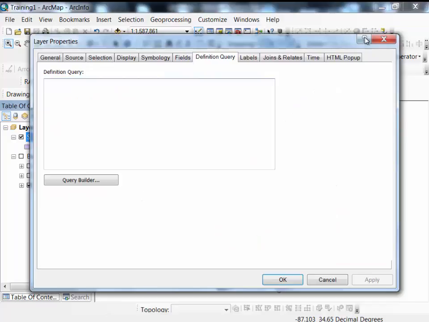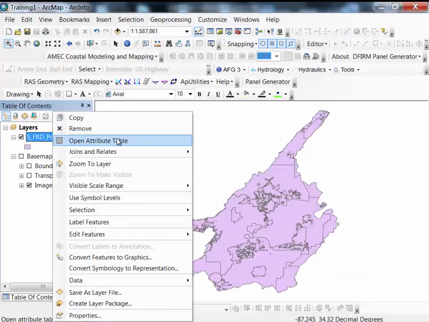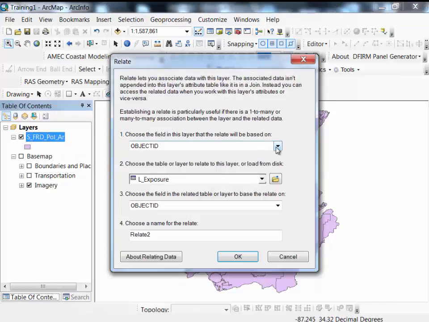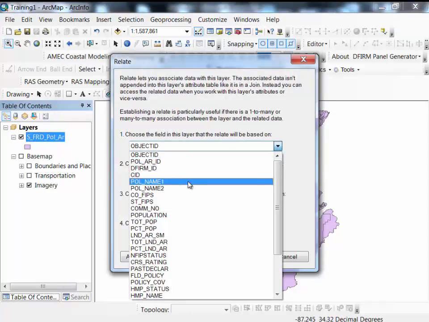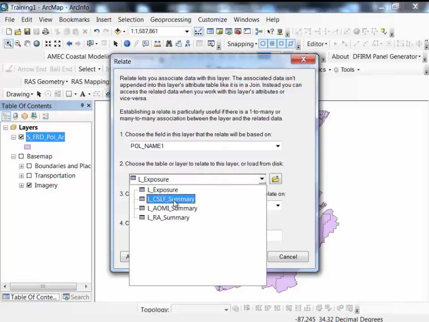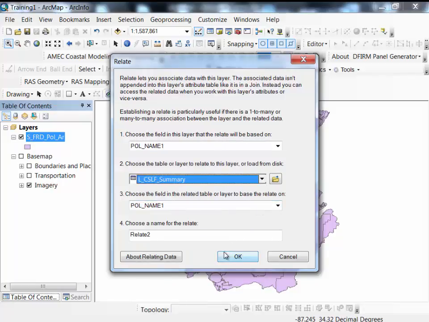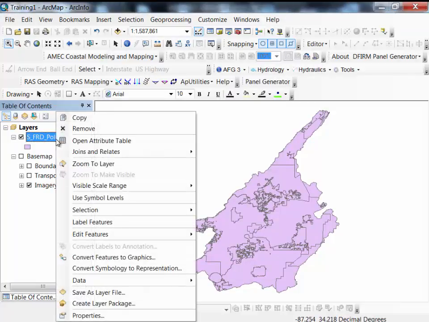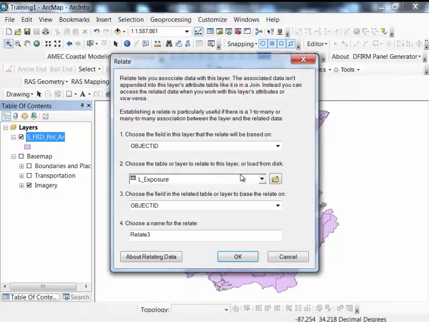Properties, whoops, my bad. Forgot to, did that wrong. There we go, joins, relate. And all these are going to join by the political name. Exposure, change this last firm. Relate to, we're fine with that, okay. And let's just repeat that again for our third one.